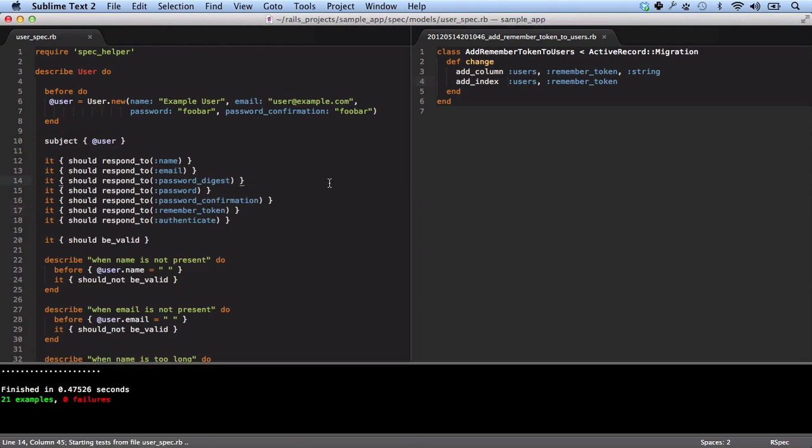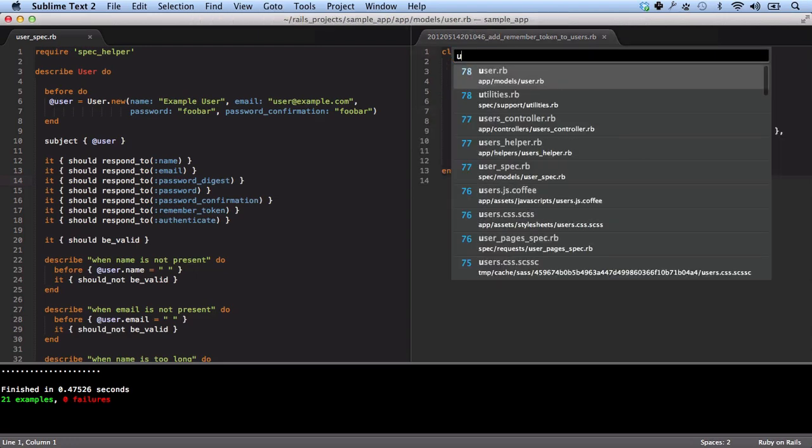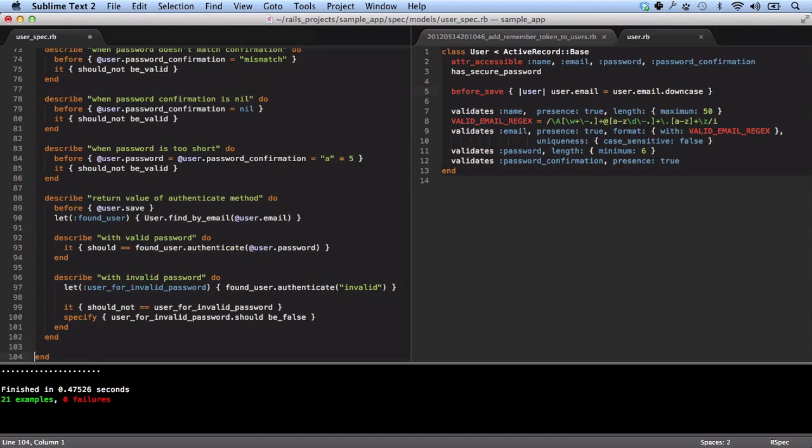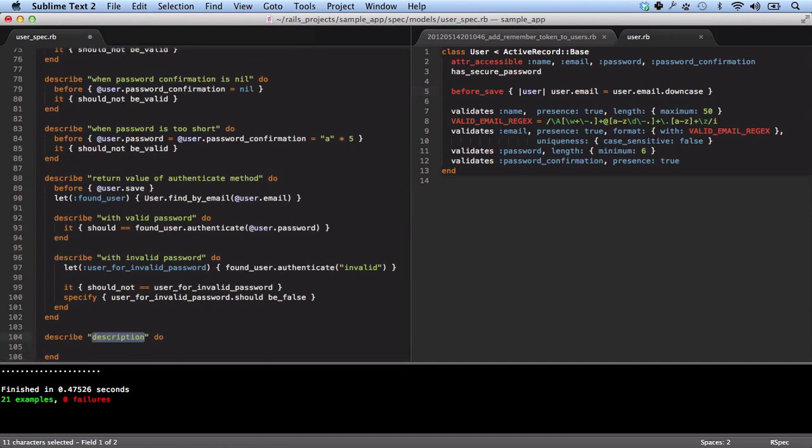Good. Let's take a look at the user model. You may recall that we have this before save callback. I wasn't too happy about introducing that so early in the tutorial, but it was important for email uniqueness. In this case, we're going to add another callback, which is going to create the remember token before saving the user to the database. So let's write a test for this idea. I'm going to describe the remember token.